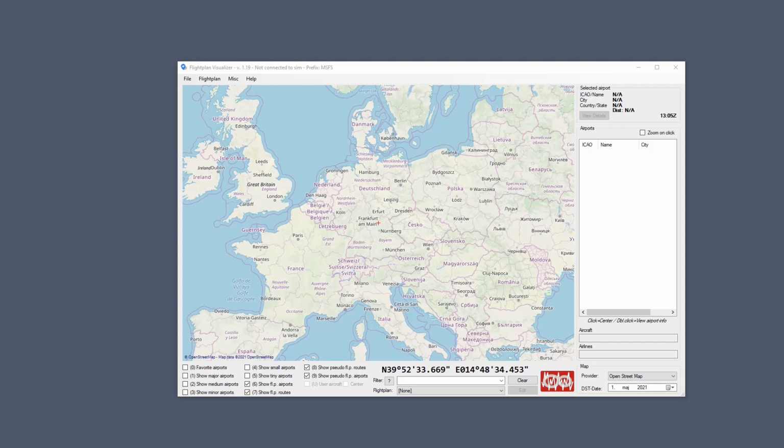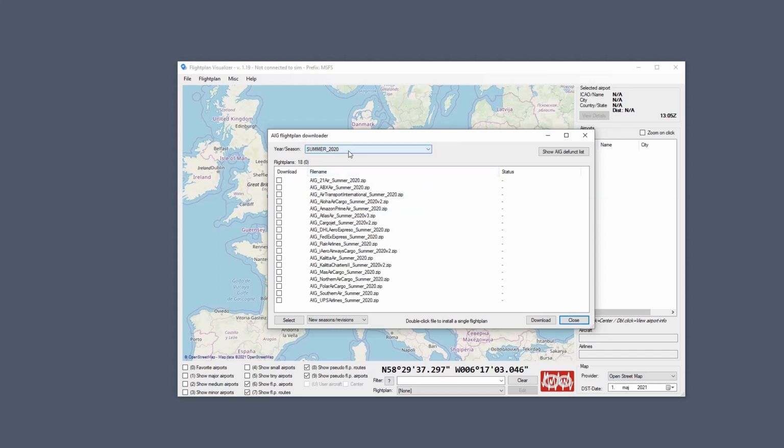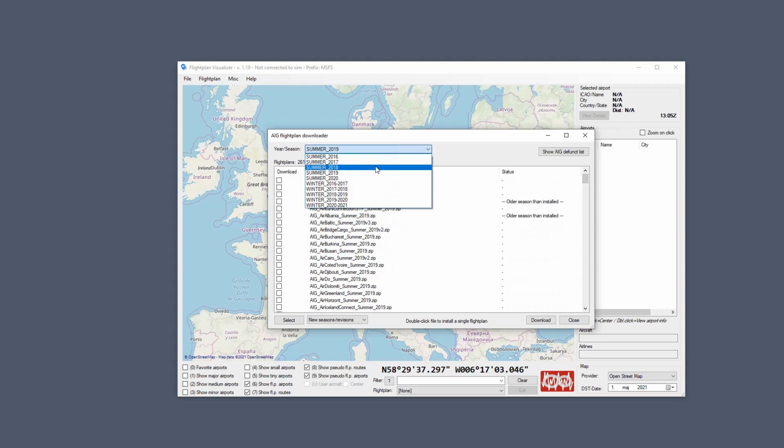Also, as usual, all the flight plans have been updated. Because of COVID-19 and the influence it had on the airline industry, not many new flight plans for new airlines have been released. For example, if we look here in the downloader for summer 2020, you see they don't even take up a full screen, the new updated flight plans. But choosing, for example, 19, you can see we have multiple pages of updates, and the same for 18.